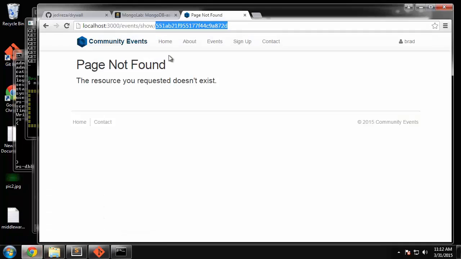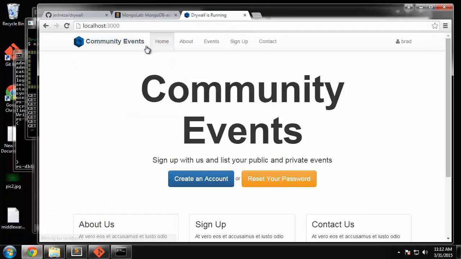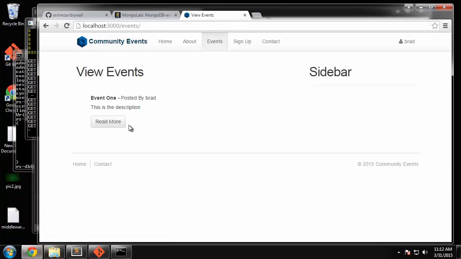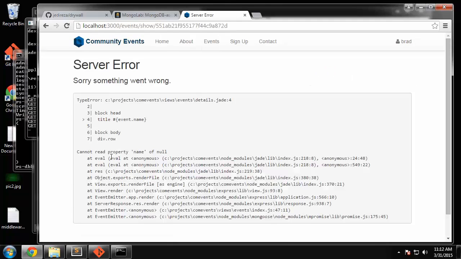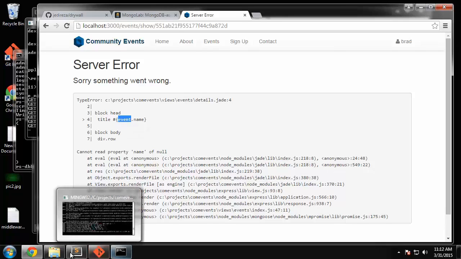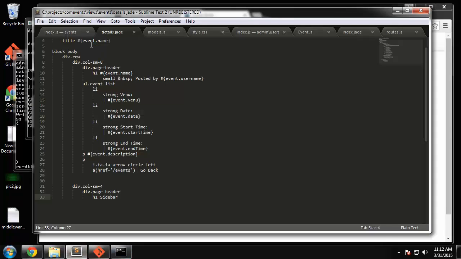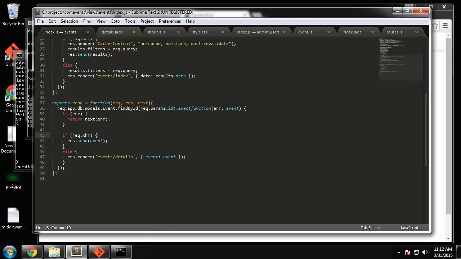Okay, and go to the home page, events, and then click on read more. Alright, so something went wrong. Can't read property name of null. Alright, so that means it's not seeing the event. It's seeing it as null. So, let's see, events.